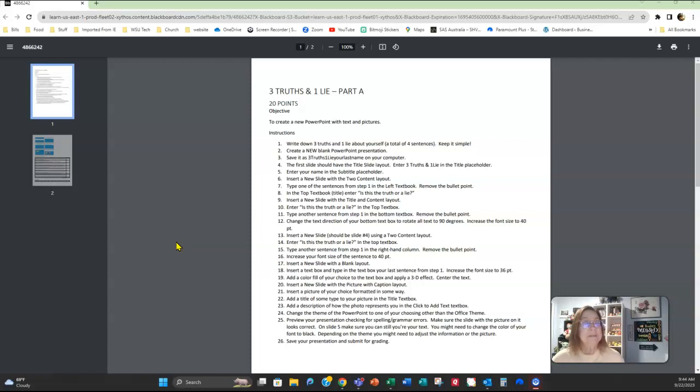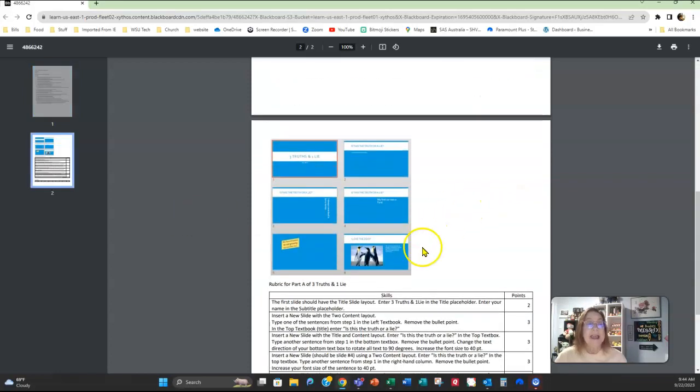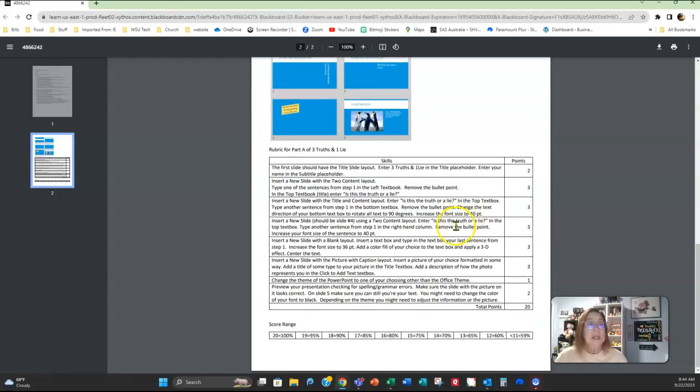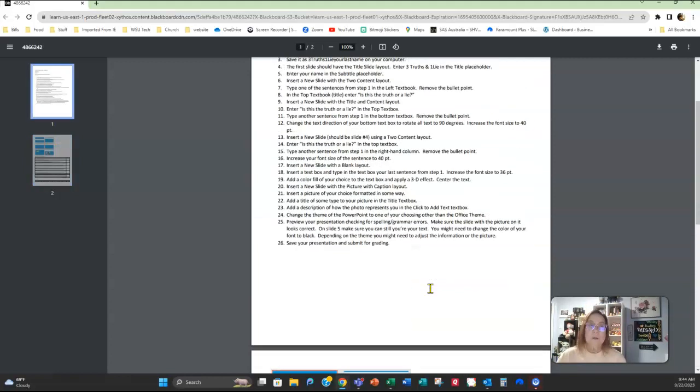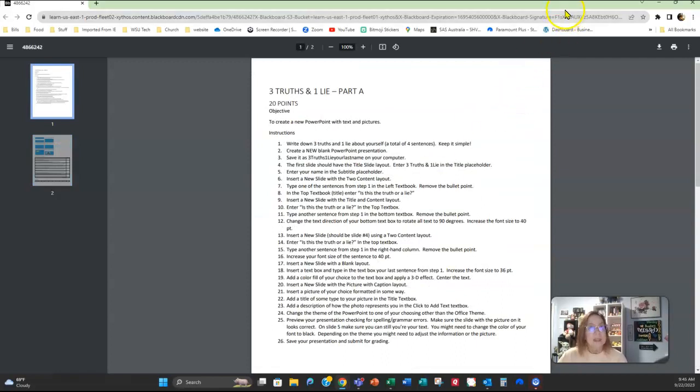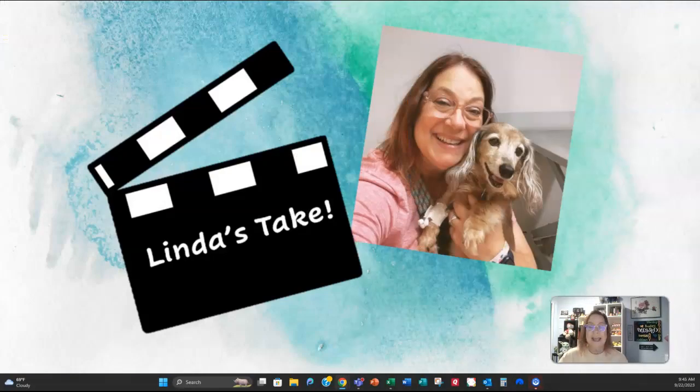So you're going to create a blank presentation. You're going to make some changes to the slides. And when you're finished, you're going to have 6 slides that look similar to these right here. Again, do your own content. The rubric, what I'm going to be looking at when I'm grading, is also right here. So you can see exactly how I'm going to be grading your work. So let's go into PowerPoint and create Part A.